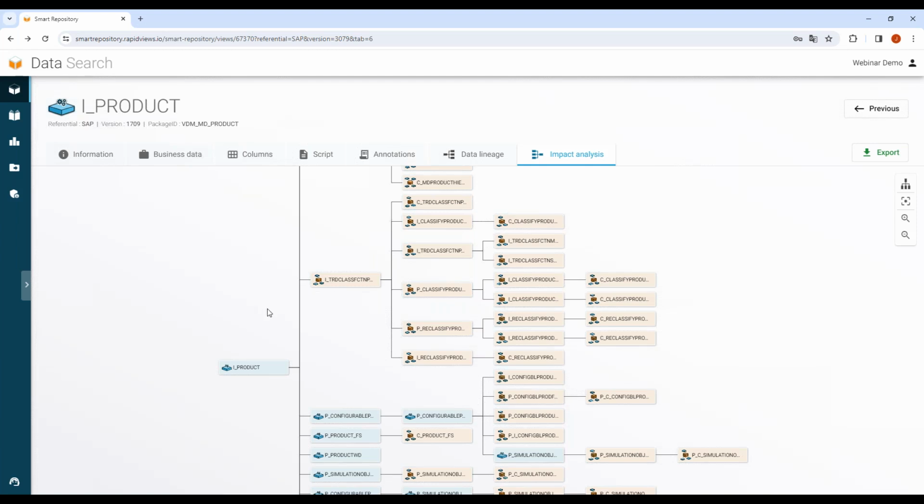If this view was linked to a report, Microsoft Power BI, SAC, or Business Objects, we could also have seen the link up to the report, through the semantic layer, through a universe or data set or data model, correct? Yes.